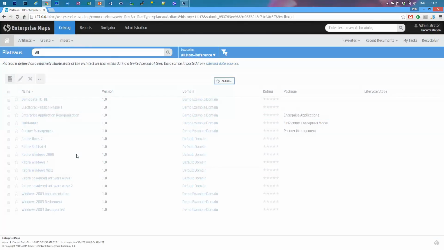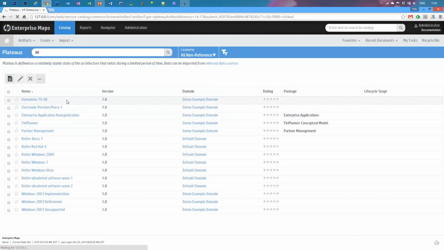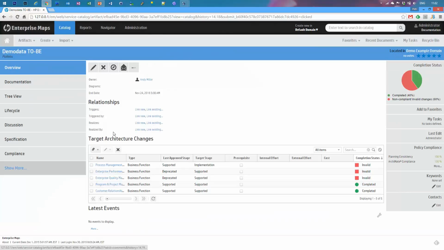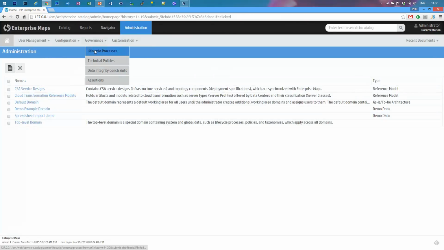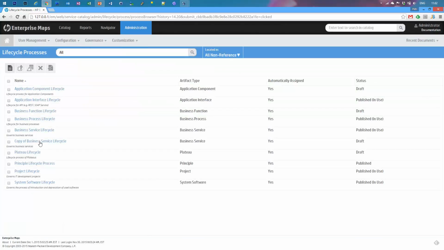Plateaus. Let's take this one. Here you can see that there are a couple of business functions and the target stage is defined here, and sometimes when it's different then it's invalid. When it's the same, it's completed. You can see the status in this graph on the right. So that's the goal lifecycle stage. Let me get back to our process.